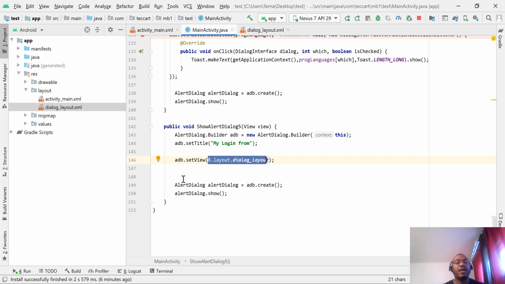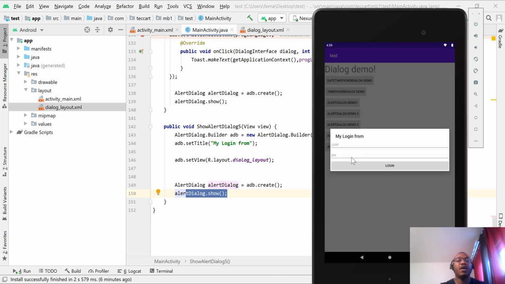I could have added positive, negative, and neutral buttons. Actually, I could have done that for all the dialogs we've talked about, except for the DatePickerDialog and the TimePickerDialog. I create my AlertDialog from the AlertDialog builder and I show it. So, well, here we go. This is what we have. Now, you notice if I click, there's nothing happening. Why? Because I haven't registered to the click event of this button.